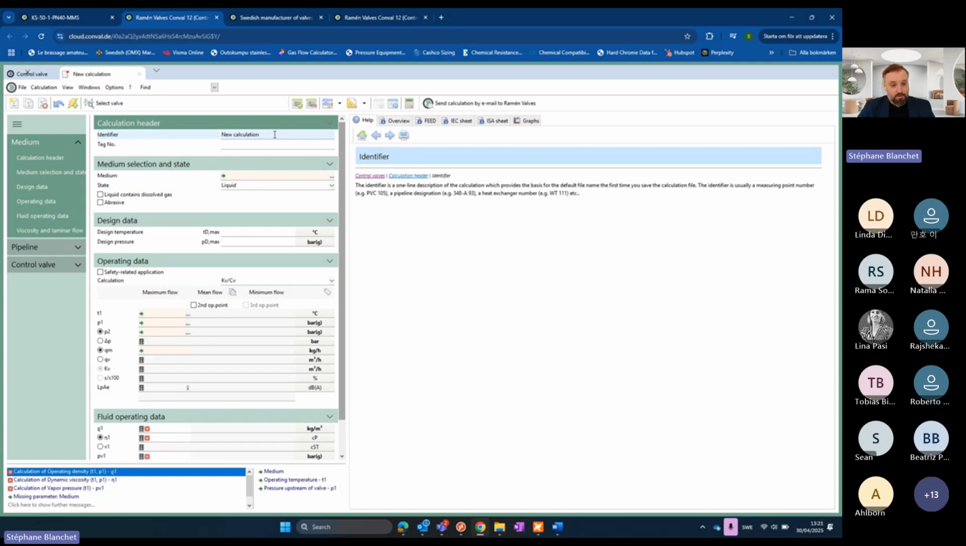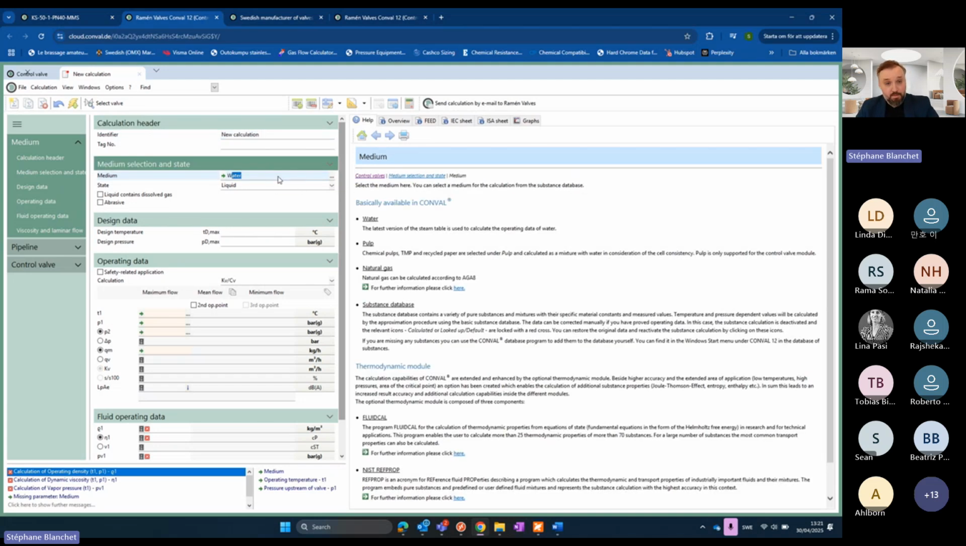To do sizing, we need 5 process data: media, temperature, inlet pressure, outlet pressure, and the flow. In that case, we use water. Conval has a huge database. If you want to look at the database, you just click on the 3 dots here. It will open a huge database. You have hundreds of possibilities: water, steam, pulp, acid, sulfuric acid, phosphoric acid, whatever you want. It's a lot of things. We do only water in that case to make it quite simple.